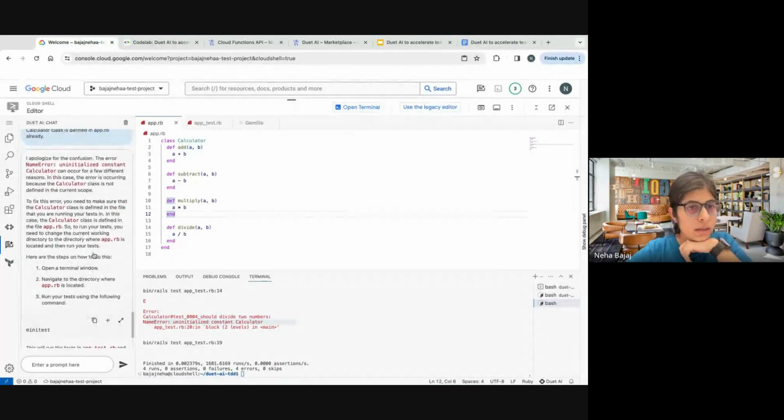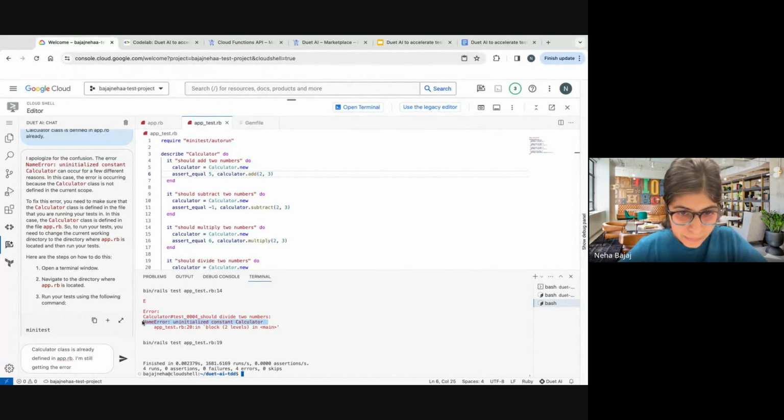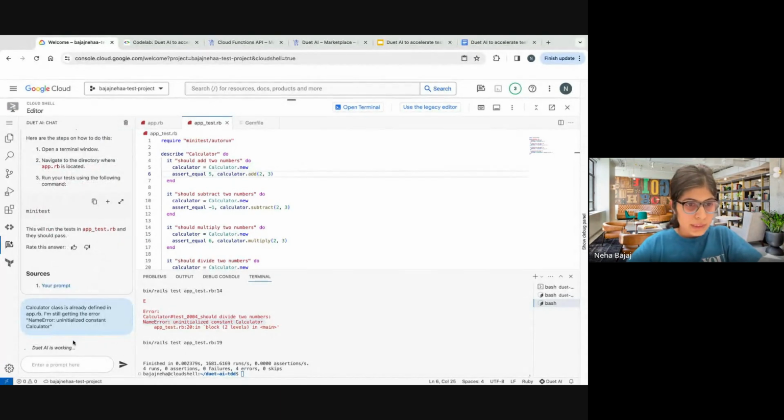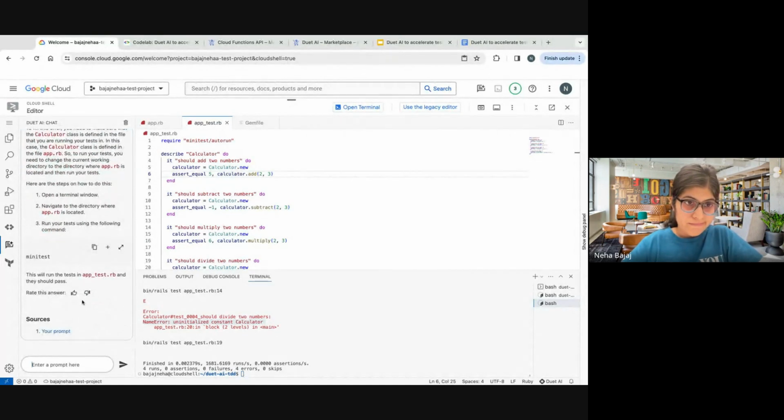Okay, let's see. The class is already defined in app.rb, and I am still getting the error, and I'll just copy paste the error again. Cool. Let's see. It kind of starts repeating itself. Okay.